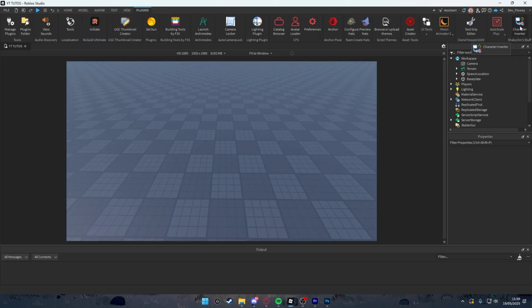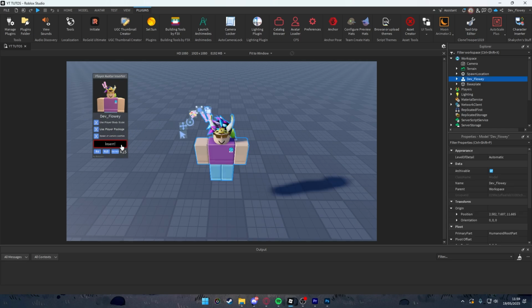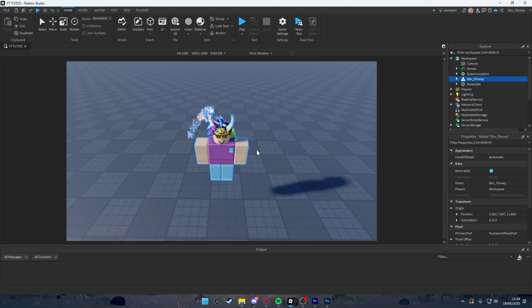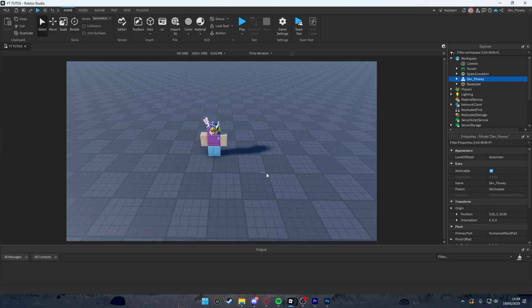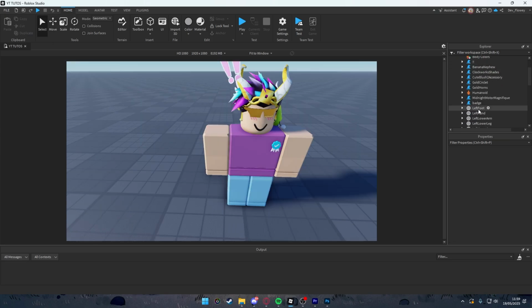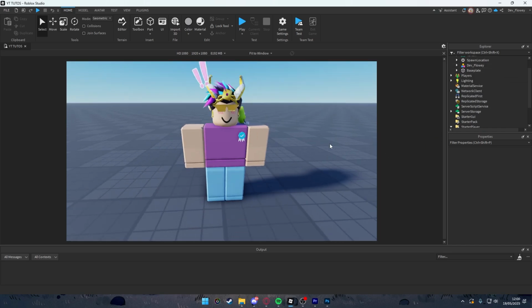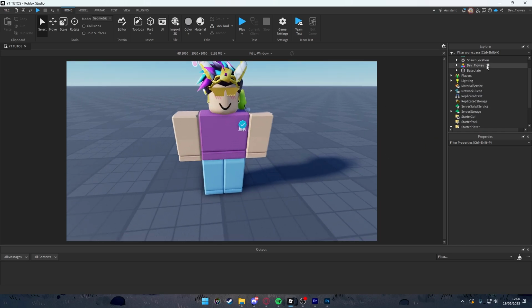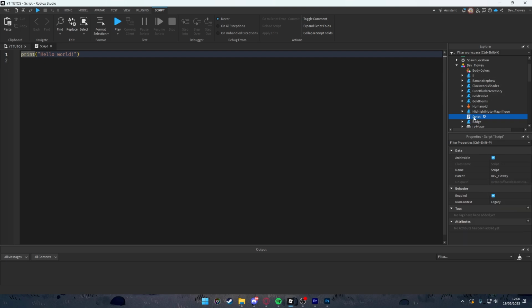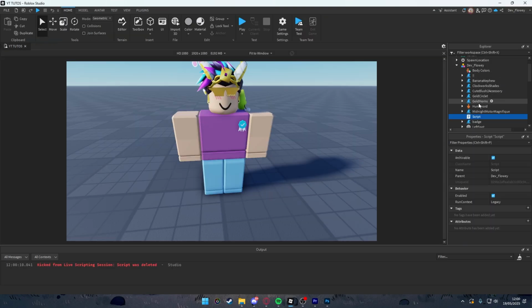I used this in the last tutorial, which is Character Inserter. I'm going to use myself in R15 and I will click on insert. Then I will have my character right over here, which of course has a humanoid and everything inside of it. Make sure you have a humanoid in there. Then in your character, click on the plus icon and click on script. We're just going to name it animation or something.